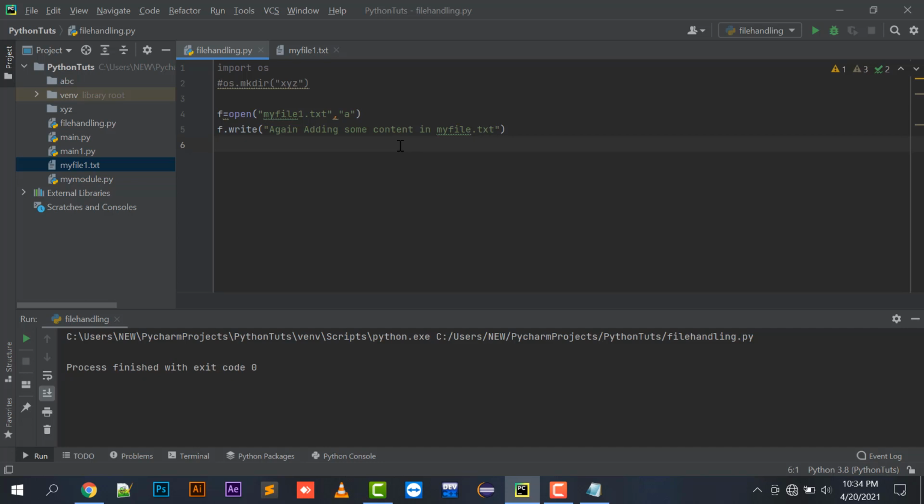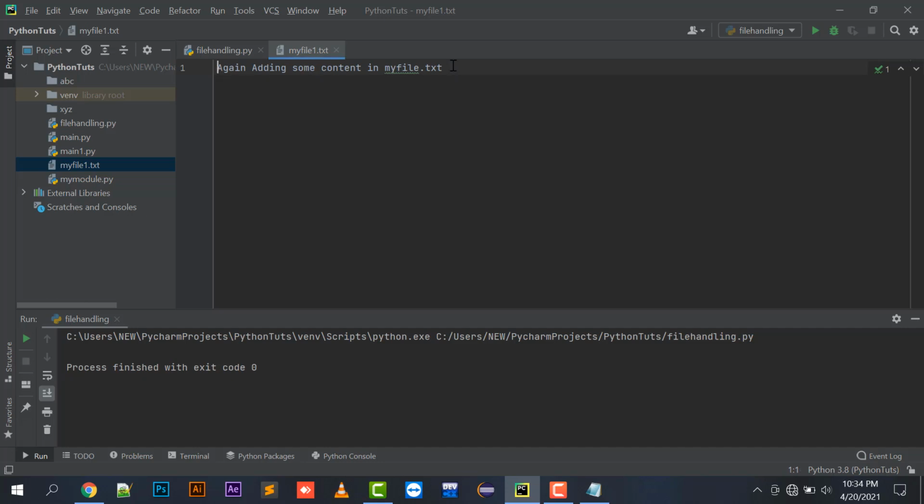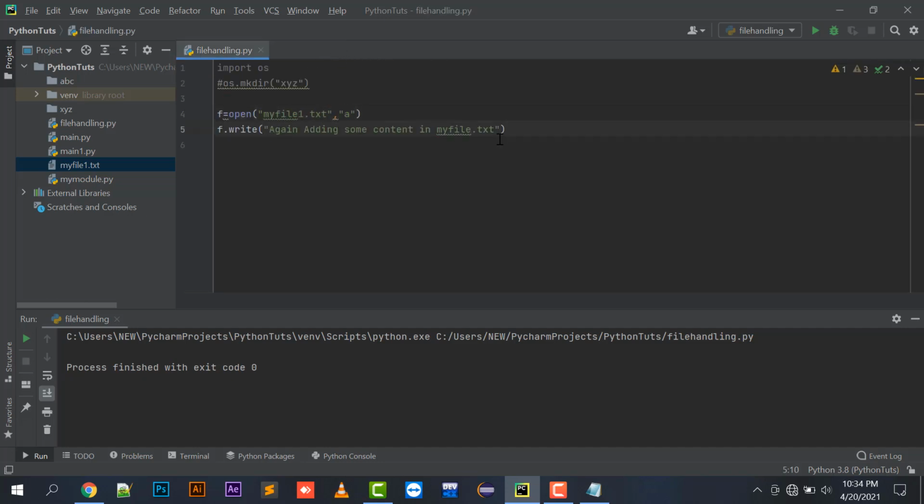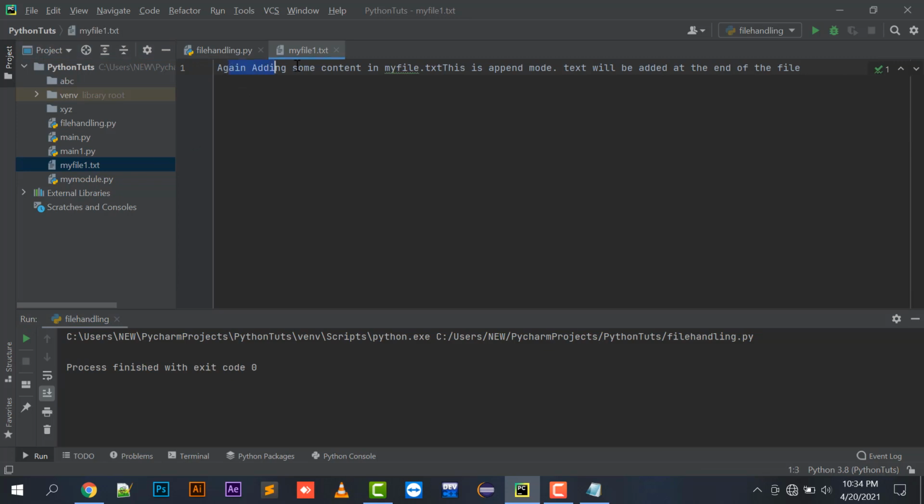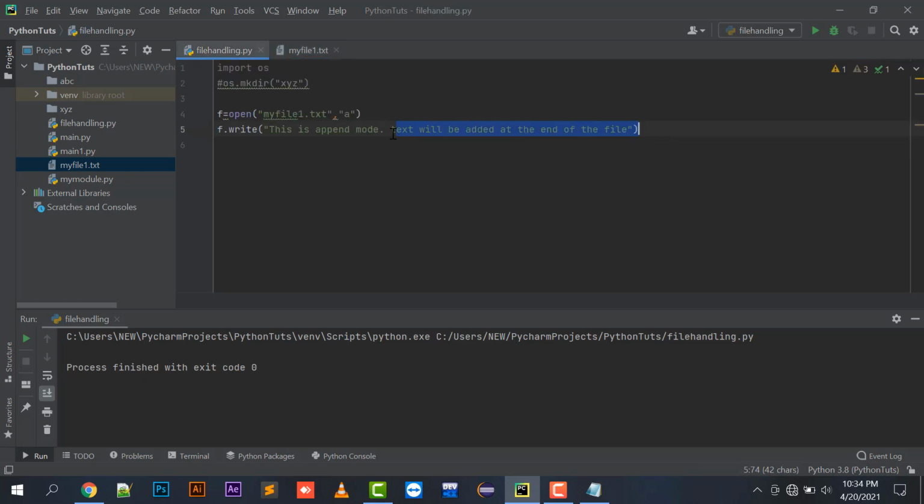If I place the append mode here, then I have a file whose text has been written. So I'm going to write here: this is the append mode. Text will be added at the end of the file. If I run this, the process is finished. So in my file.txt, again adding some content in the file, and after that it is being added. This is the append mode, and text will be added at the end of the file. So these are the two modes.